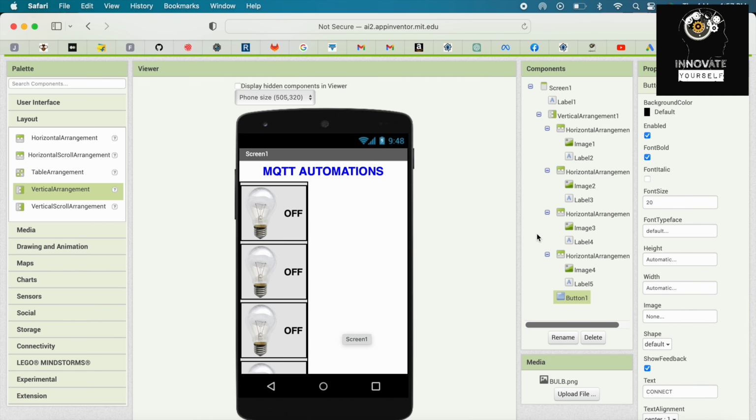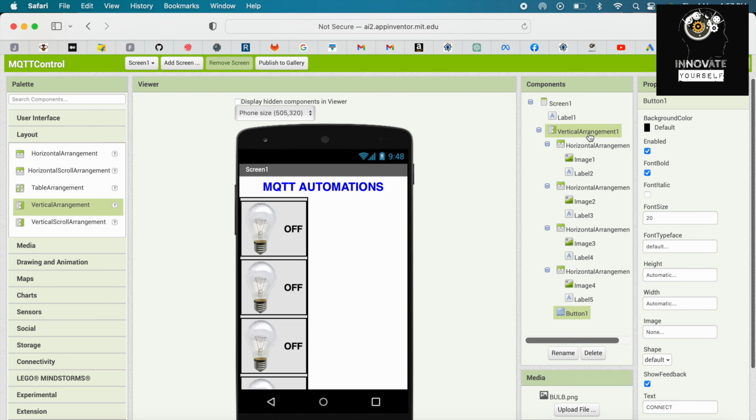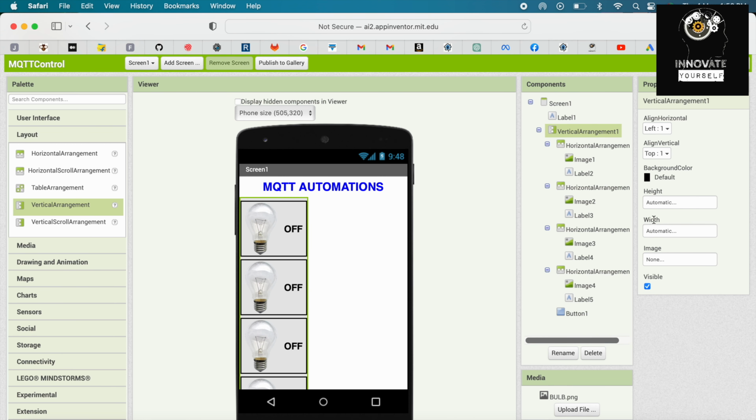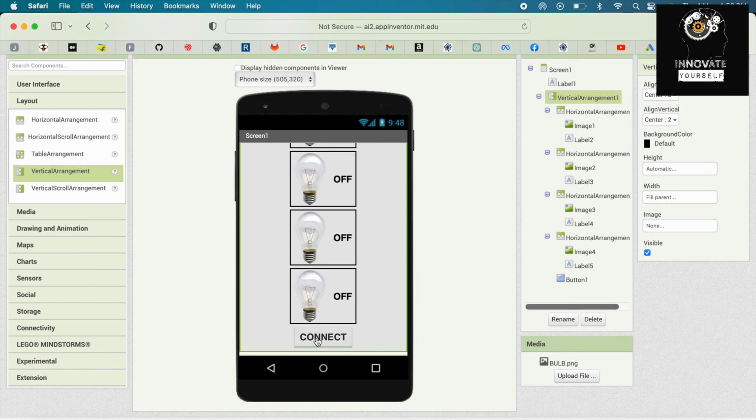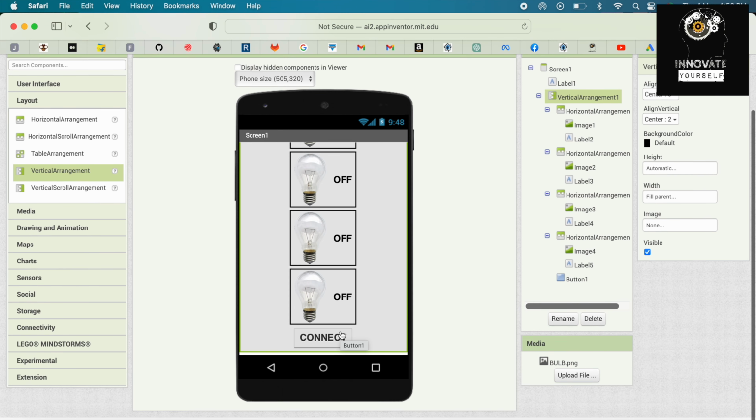Okay, so now what I can do is I can simply use this main vertical arrangement, and I can set width to fill parent like this, and I can align them to the center. Okay, this one, horizontally, align them to the center. So this is inside the center and the button is also over there. So this is how we have it.